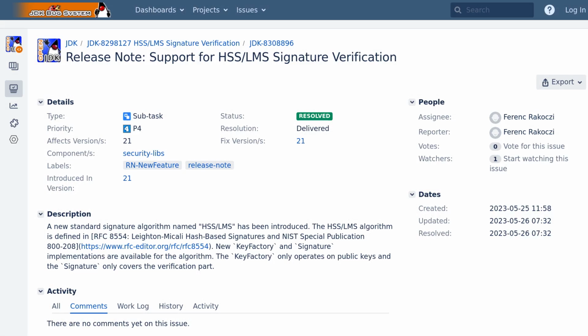The IT industry has been working towards the goal of creating post-quantum cryptographic algorithms that are designed to be safe against an attack by either a quantum or classical computer. As these cryptographic algorithms progress and mature, they become standards and are gradually incorporated within Java security components. In consequence, one of the flagship security features of JDK 21 is the HSS/LMS signature verification implementation.